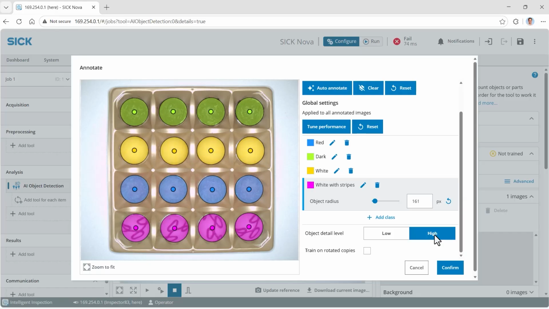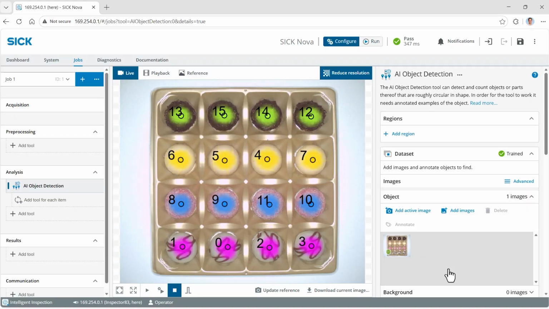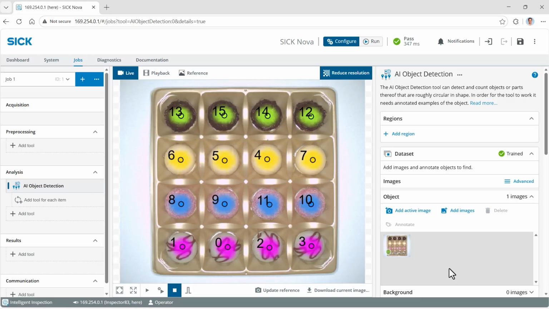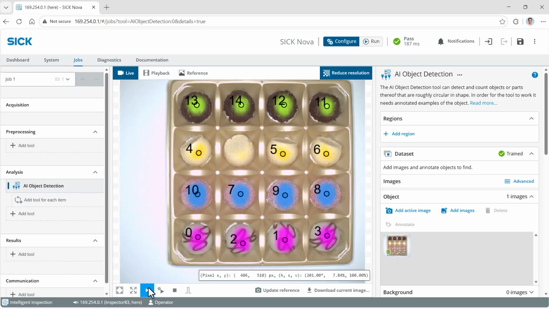I set the object detection level to high, since the differences between different types of chocolates are quite small. I also activate Train on Rotated Copies, as the orientation of my objects can vary. Select Confirm to start the AI training. Wow, it looks like the AI does already identify all chocolates correctly. When I go to live mode and move the chocolates around, I see that the detection sometimes fails.